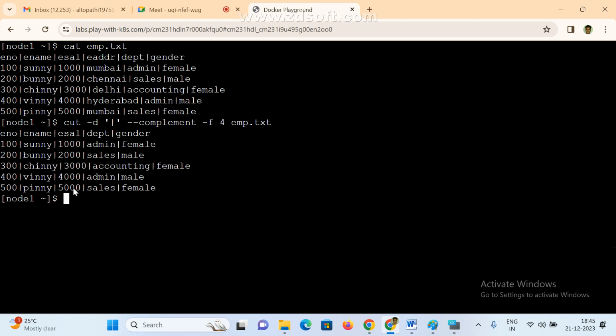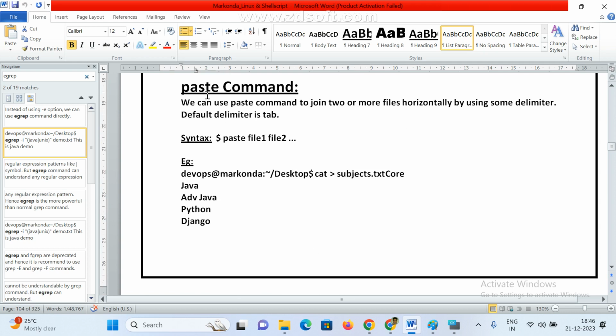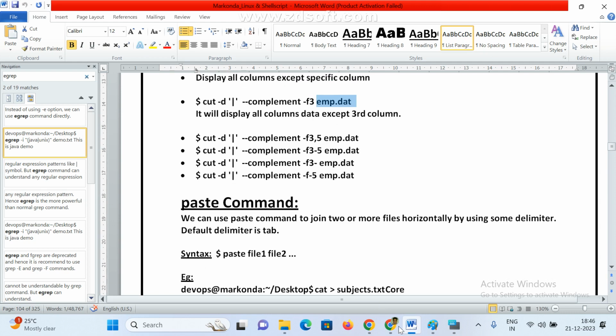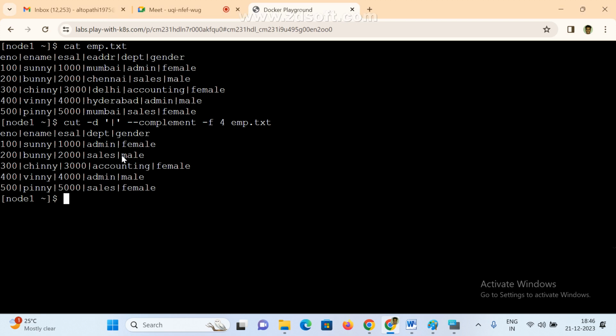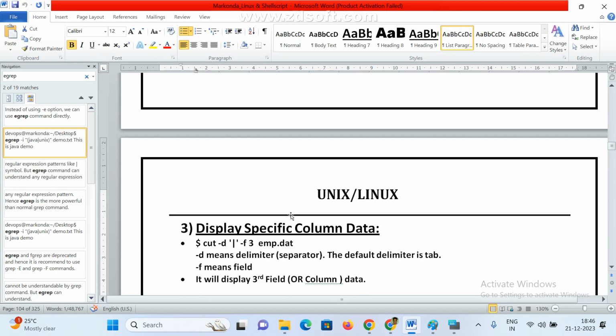Remaining I need. Now see here: employee number, name, salary. This is excluded. I don't want this column. Remaining department number, gender. Okay, so like this we can get all the data. Now the paste command. Anyone any doubt about the cut command? I hope it's clear, guys. Hyphen c with positions for multiple positions, hyphen f for multiple columns, and complement for all except certain columns. So these are the syntaxes.